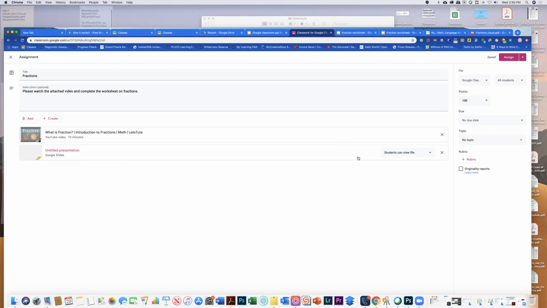All right, so notice that the default is students can view file. Well, if you're giving them an assignment and you're wanting them to do something on that assignment, you definitely would not use students can view file. You wouldn't do that because all they could do is look at it. They can't do any work on it. So I'm going to arrow down.